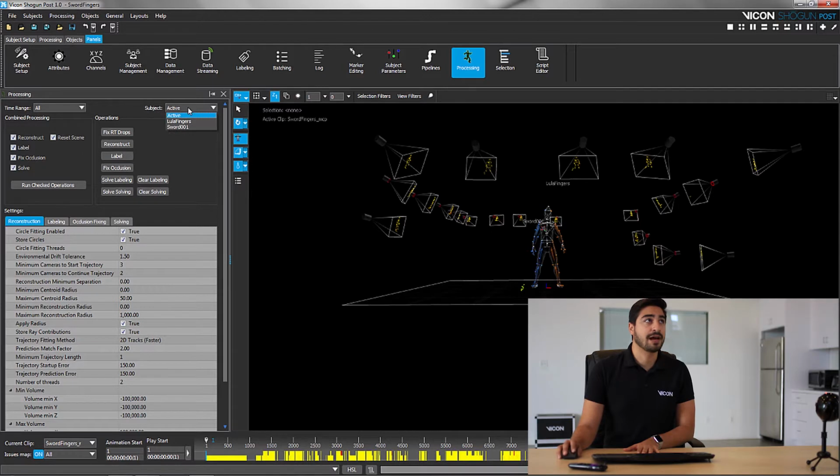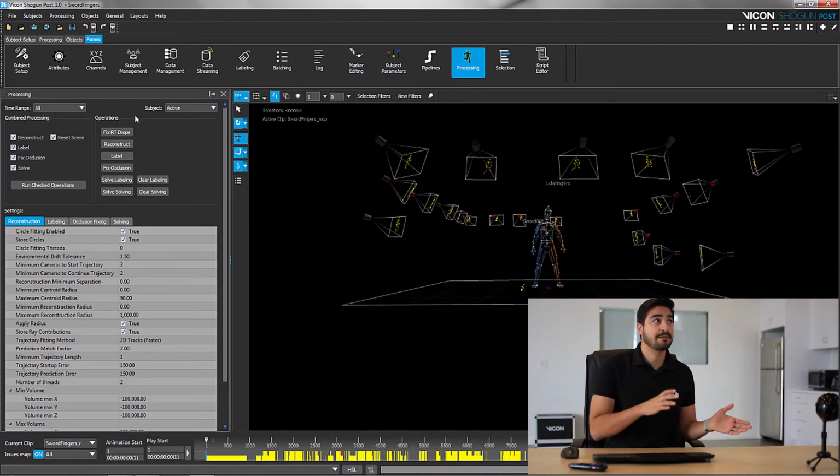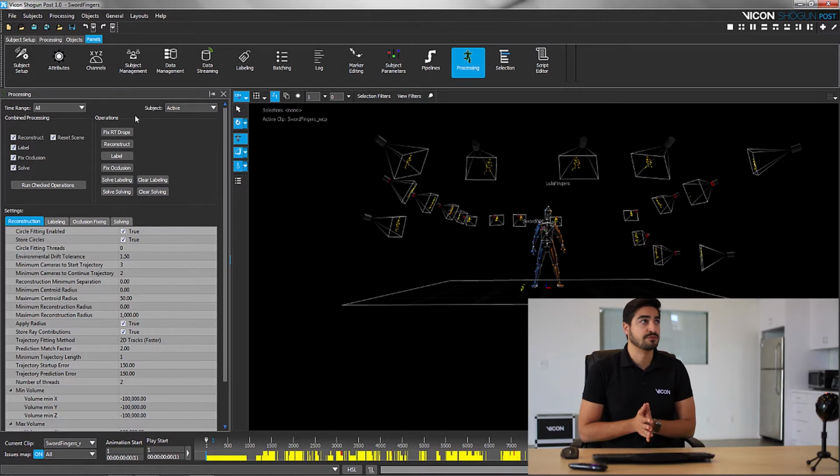Right here, if you have your subject selected, or one of your subjects selected, all the operations that we run here will only apply to that subject. So if you want to apply all of the operations to all your subjects, make sure you change it to active. Once we have time range set to all and all our subjects set to active, we can now start taking a look at the processing options.